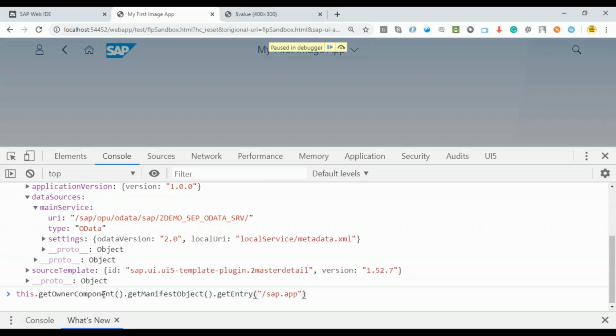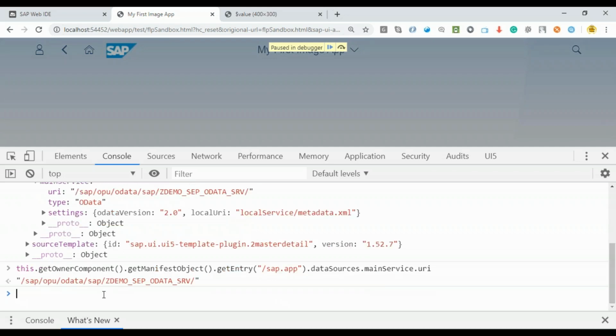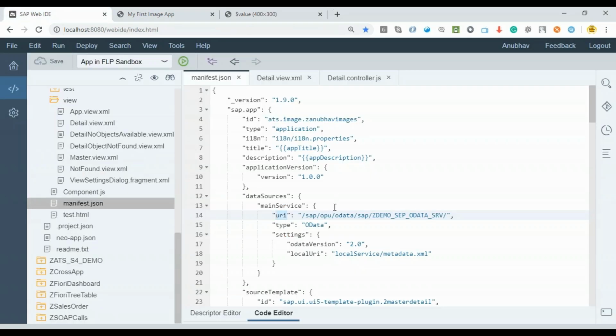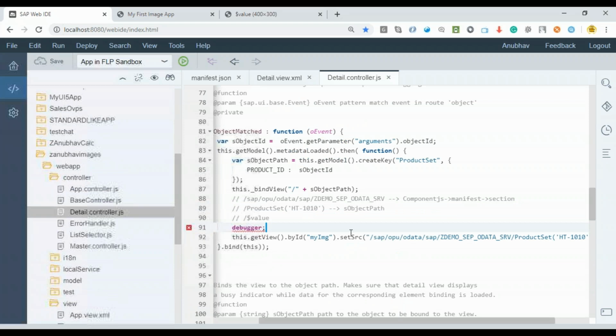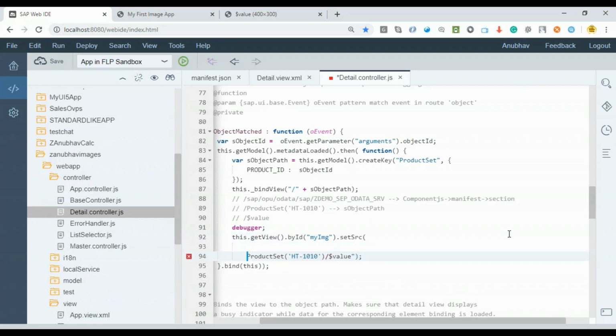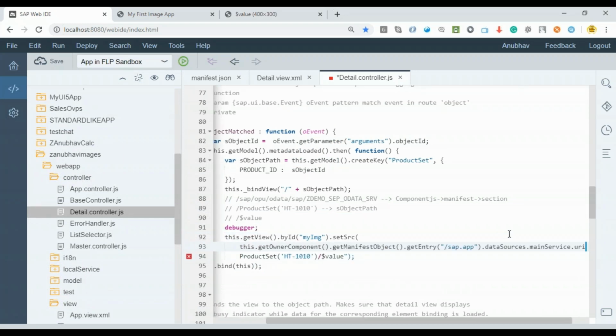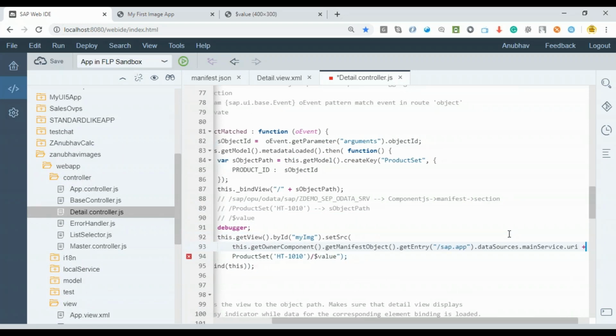So let's get that .dataSources.mainService.uri. So this is the part you can read at runtime from the manifest in your component, or from your Component.js object directly. So this part of hard coding, bye-bye. I just say bye-bye to this code. And we just put this piece of code and now do a plus, concatenate.